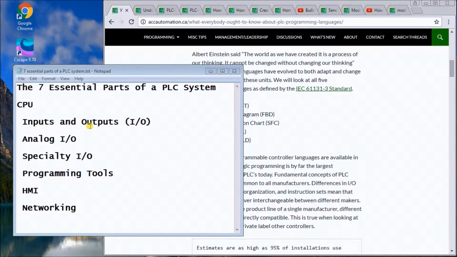Today we're going to talk about the seven essential parts of a PLC system, and they are the CPU, inputs and outputs, analog inputs and outputs, then we have specialty inputs and outputs. We then have programming tools. We have HMI, which represents human machine interface. And then finally, the last one, or the seventh essential part of the PLC, is networking. We're going to quickly talk on each subject, so you have a better understanding of the overall system of the PLC. So let's start with the CPU.